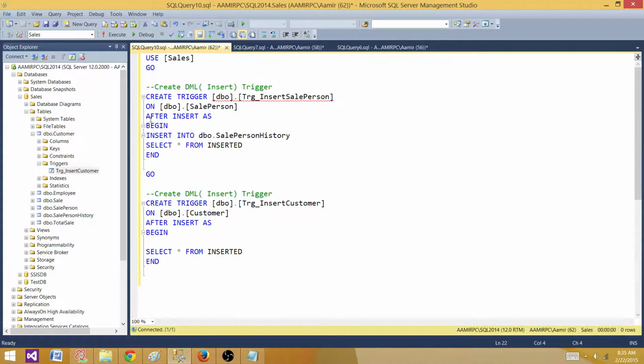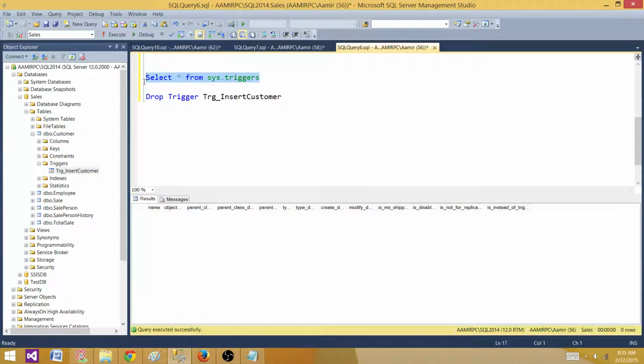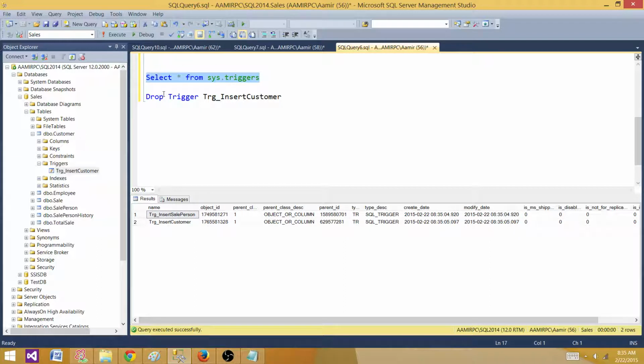Come to this window. I have these two after insert triggers, and I'm going to create them. So the triggers are created back, and now we can see the triggers again. But think about it: if you have maybe 100 triggers and you want to drop all of them, you will not be using DROP TRIGGER and then the trigger name one after another. So you can prepare your drop statement from this table.